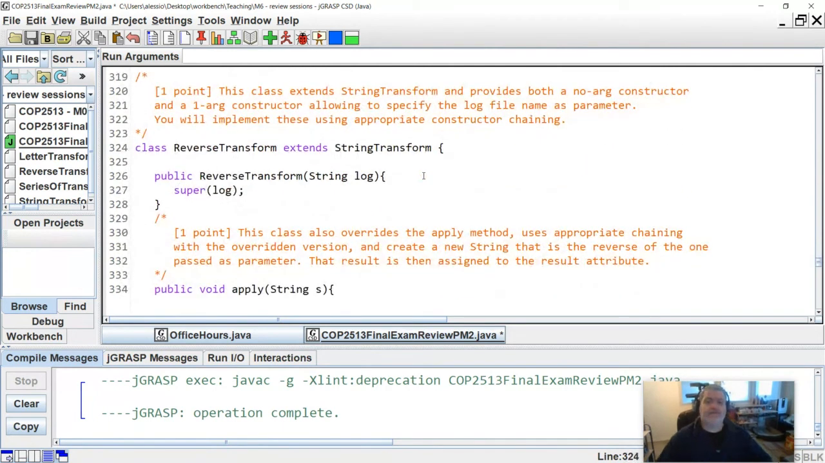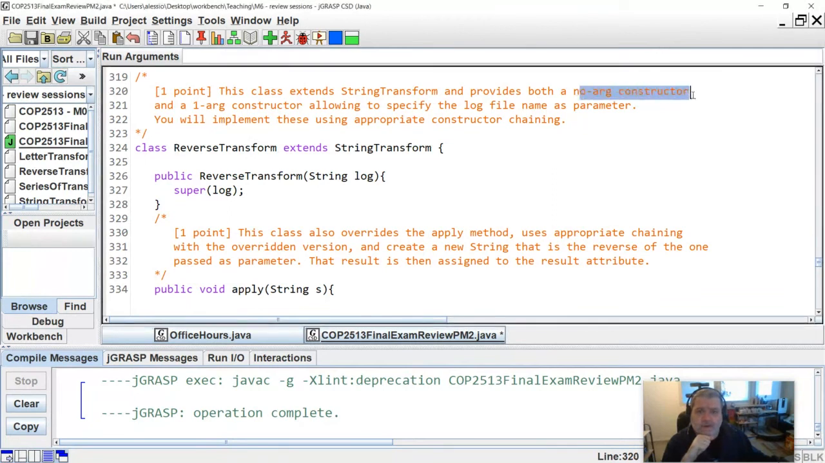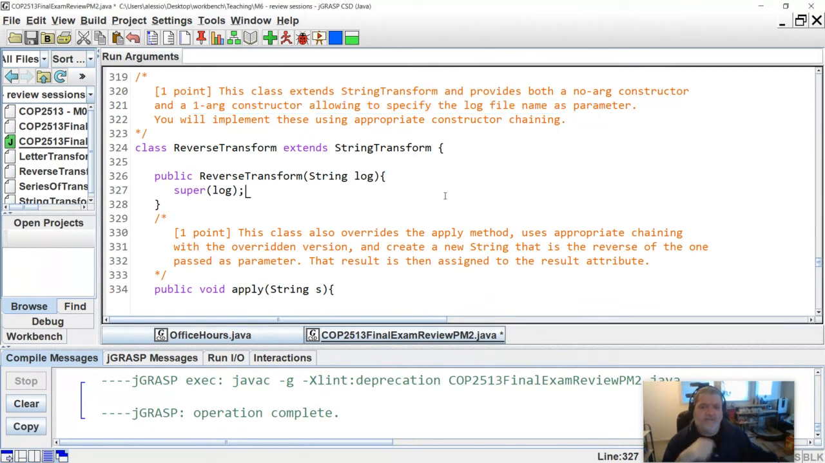So ReverseTransform now. This is a subclass of StringTransform. We already started writing a little bit of it. We wrote just the constructor because we wanted the compiler to leave us alone. If we take a look at the instructions, there's a little bit more needed. We are going to need a no-arg constructor and a one-arg constructor that allows you to specify the log name. So we are going to rework our constructor situation a little bit, but we won't have a lot to do. The super chain with the superclass constructor and pass the log, that's already what we need.